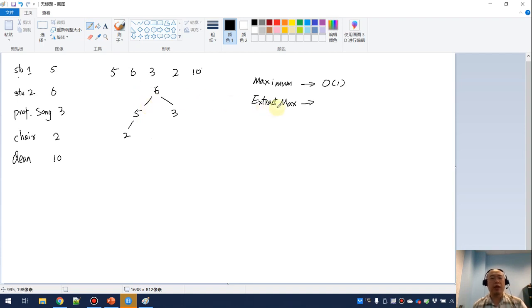So for the extract max, what do we do? Number 1, we take the root node out, and number 2, we put the last leaf in the location of the root, and then we do a heapify. And remember, a heapify is O(log n), right? So this is the cost of doing an extract max. Okay, so now the dean's work has been done.